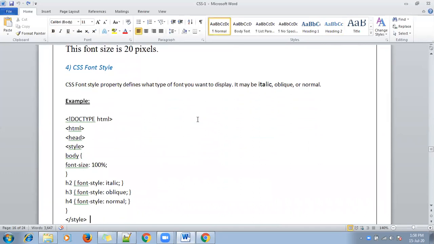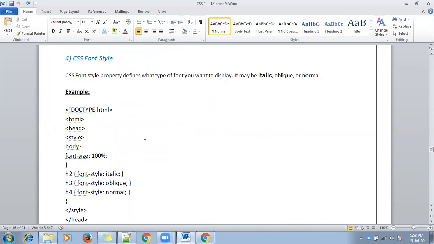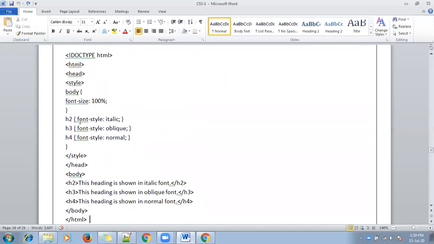The next one is font style. You can specify your font style as italic, or as oblique, as normal. Anything you can follow here. Okay, if you write program like this, either your heading style is italic or oblique or normal. If you clearly observe, remaining all the code is same, but the only change is how we can style our elements. Okay, this is the new thing. The remaining thing is same as for the previous program.